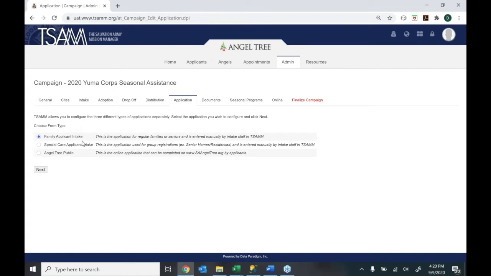So the family applicant intake, it says this application for regular families or seniors is entered manually by intake staff and TSAM. So this is if you are doing interview appointments, right? And you are going to be filling out applications right here on your own, or intake staff at your location. That is, you will be completing the family application.